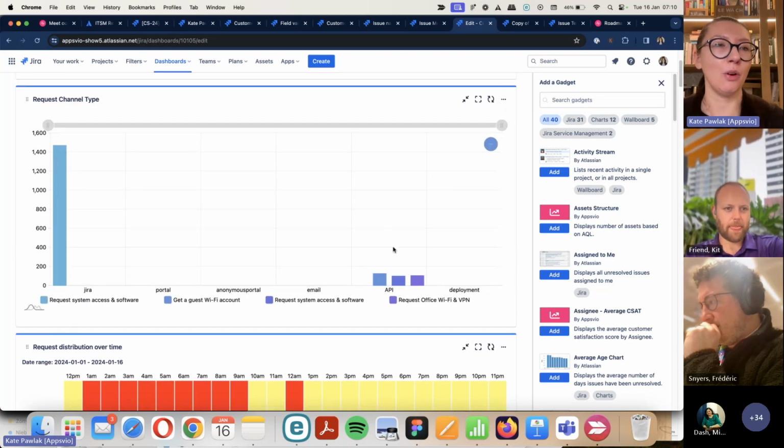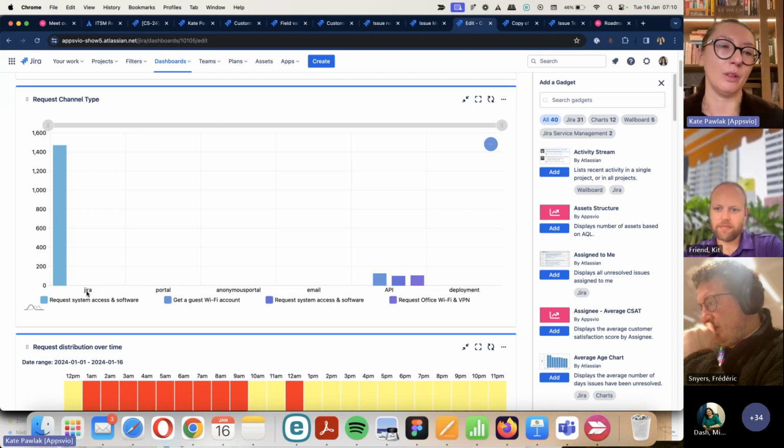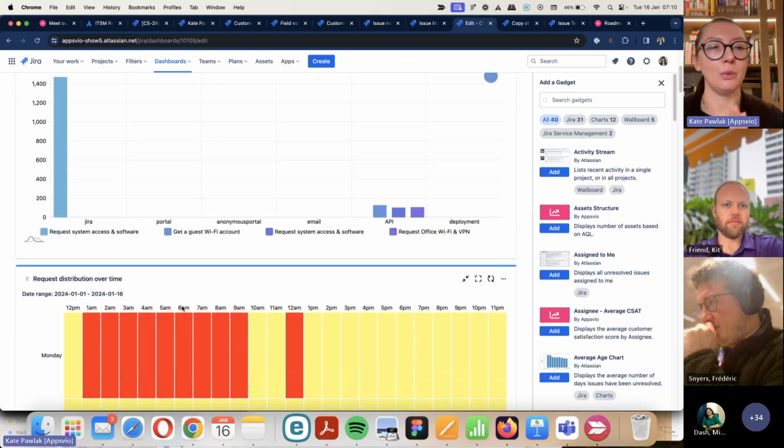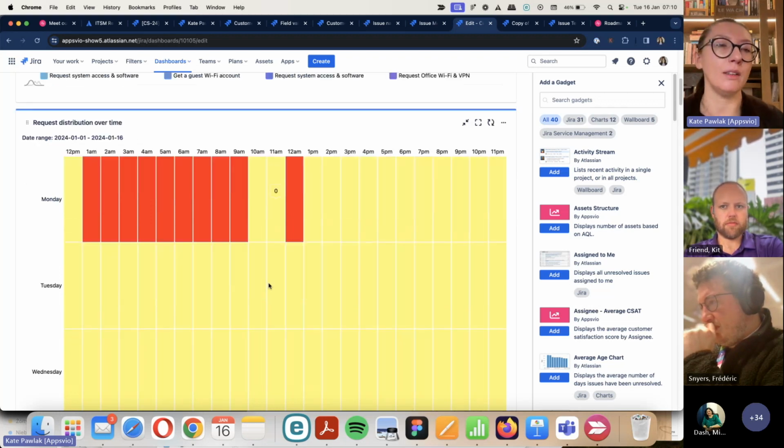Yes, it works. So coming back to this request channel type, as you can see, we have some request types. We have a column presentation. So if you want, you can also present this information as a different graph. Okay, so we have this request distribution over time, and in the case of this gadget, you can also switch to a table if you want to present this data as a table.